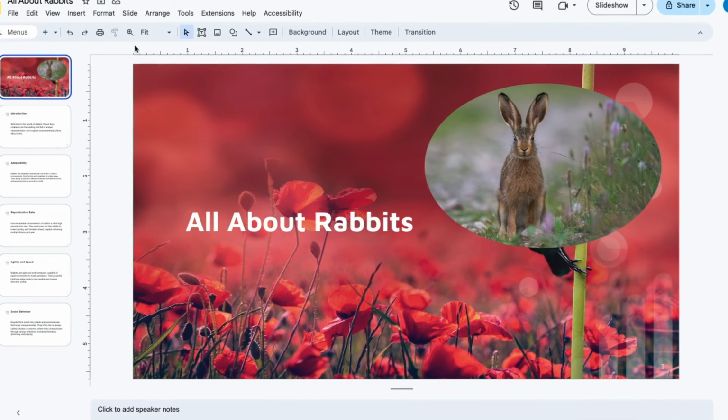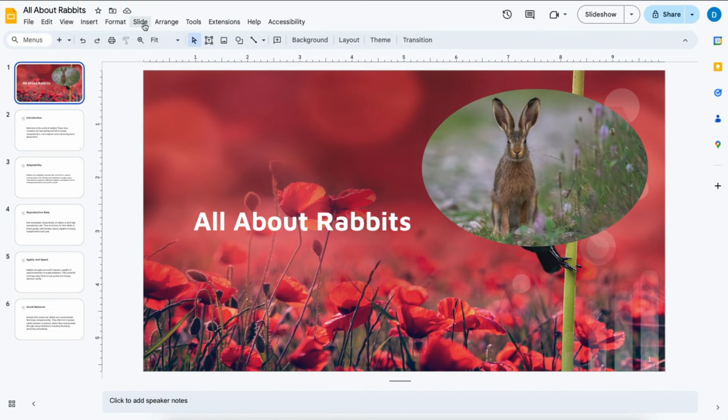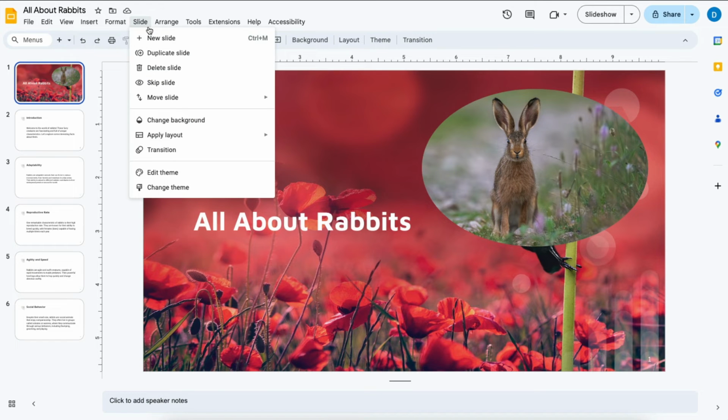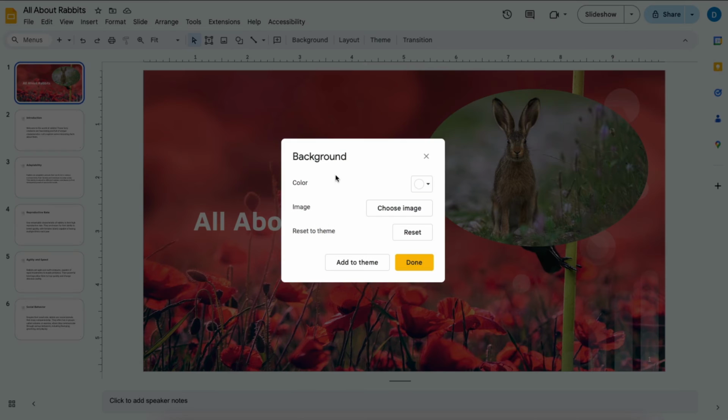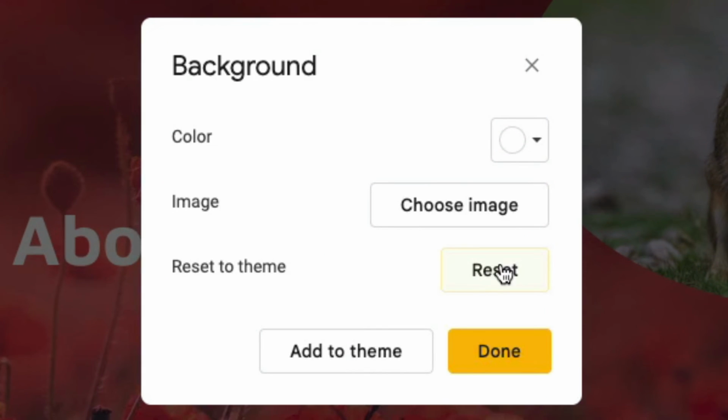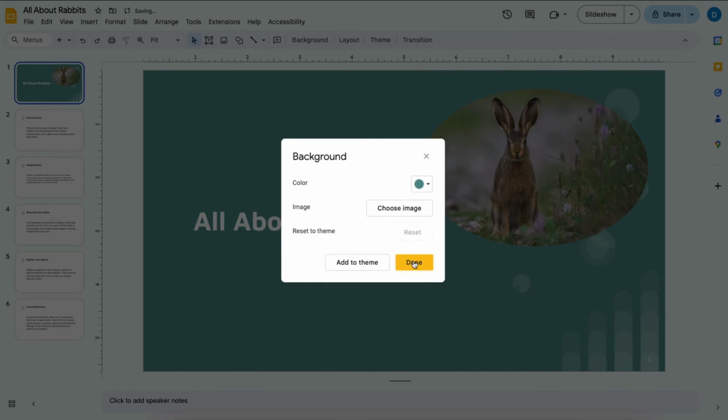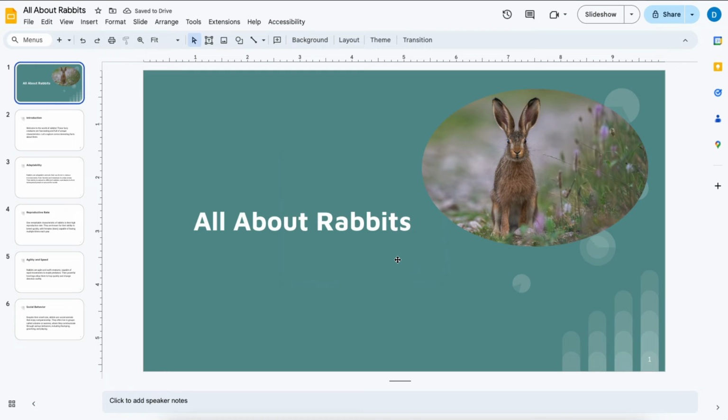Now let's suppose I don't like that and I want to go back to the color or format of the slide's theme. What you do is, again, you highlight the slide that you want to change, you click slide, you click change background, and then you click reset to theme. And when you do that, it goes back to the background that was present in the original theme.